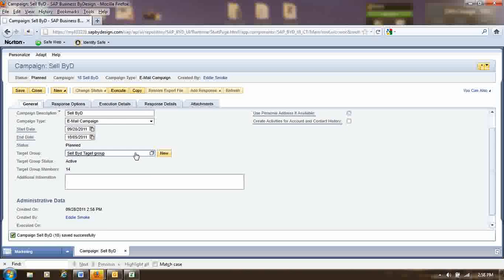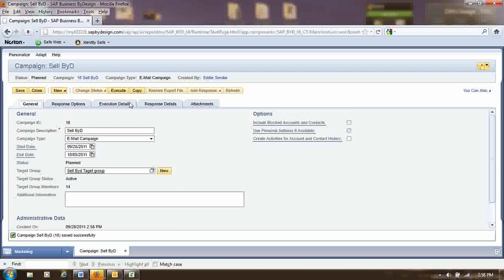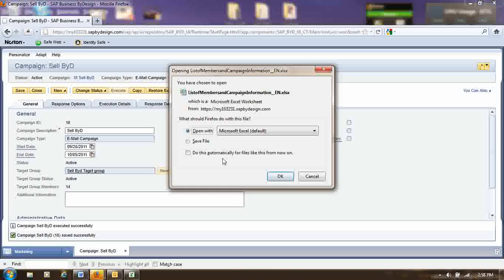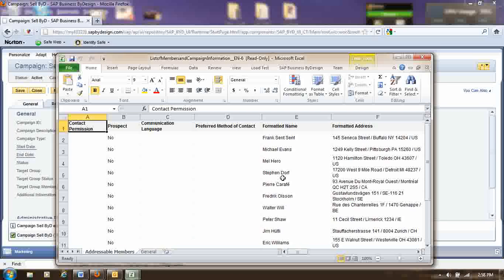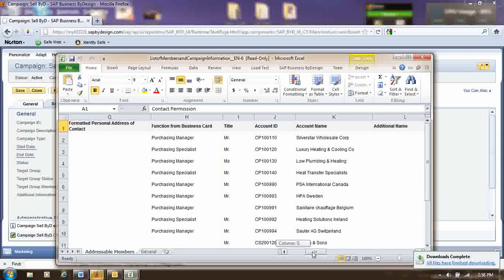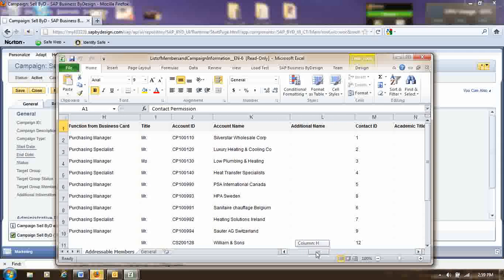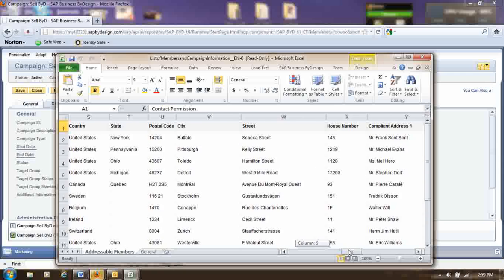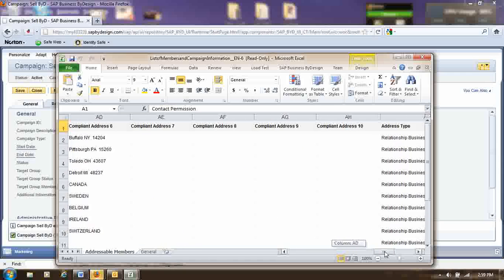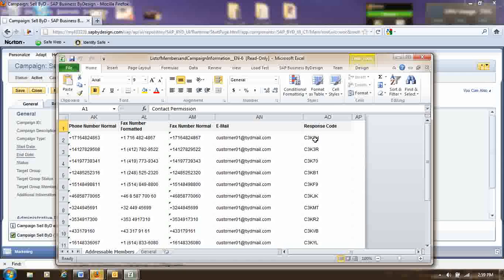Make sure everything looks good. Alright, and hit execute. This will execute your campaign now. Okay, and you see right here we have an Excel download. Go ahead and click go, and this will have all the information in here that we need to send out our emails. We have our email address, and we have a response code right here.